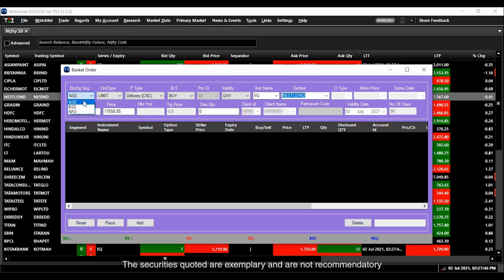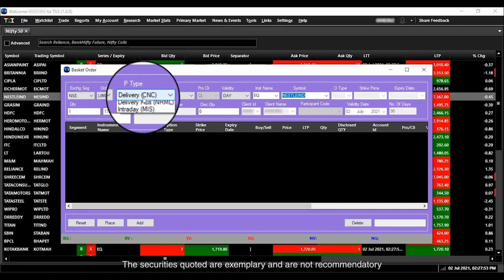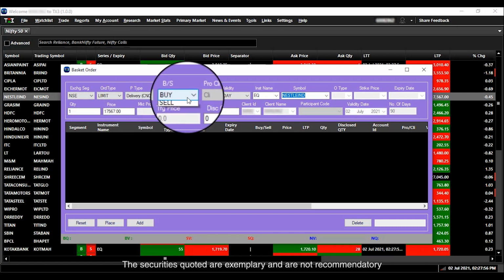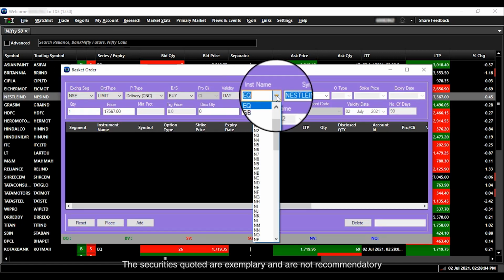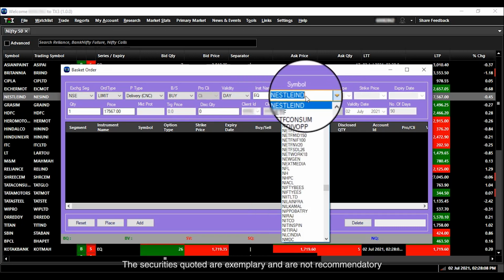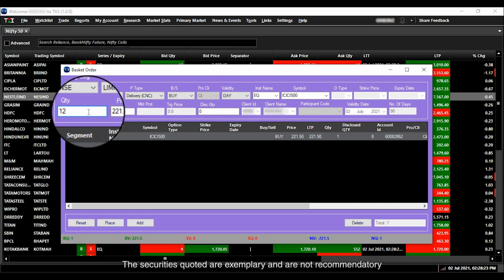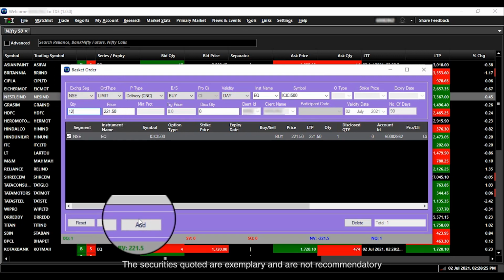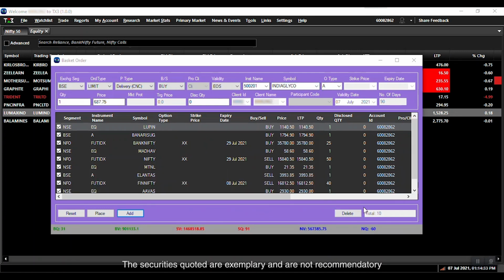Select all the details such as exchange segment, order type, product type, validity, instrument name, symbol, quantity and price. Now hit enter key or click on add button. Just like this, you can add a total of 10 stocks in one basket.